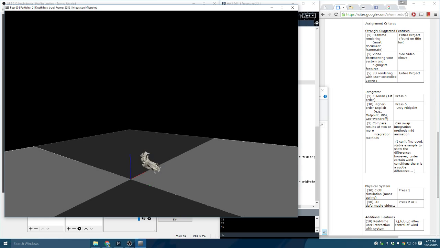Now, another thing worth mentioning, let me turn off the wind here, is I set it up. If you look at the top left-hand side of your screen, well, first of all, you can see that it's 60 FPS, so it's been real time this whole time. But I added the ability to switch integrators during the animation because I wanted to compare and contrast the difference between forward Euler and the midpoint method, which is my personal favorite.